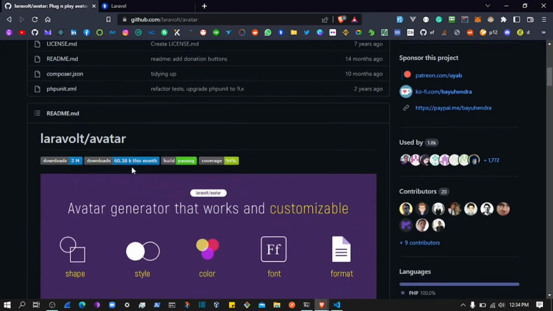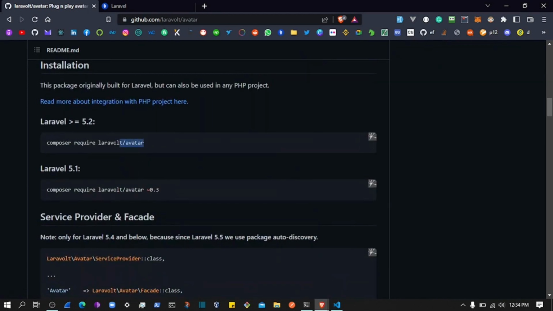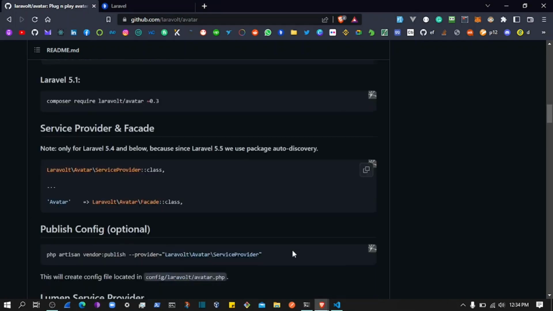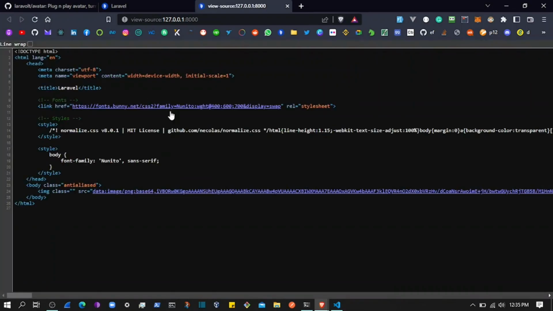First, you need to install this package in Laravel. It's that simple. All you need is just composer require Laravel avatar, and after that you can directly call the method avatar create and then pass the username or the first and last name of the user. This is going to generate the base64 string for an image. We can see that right here. So if I Ctrl+V this, here you see that is the base64 data of that image.